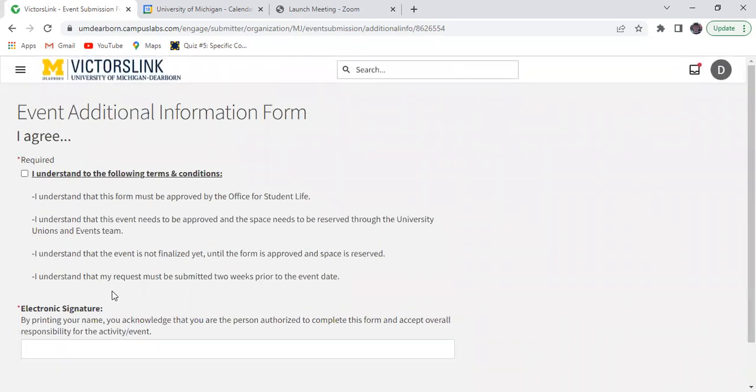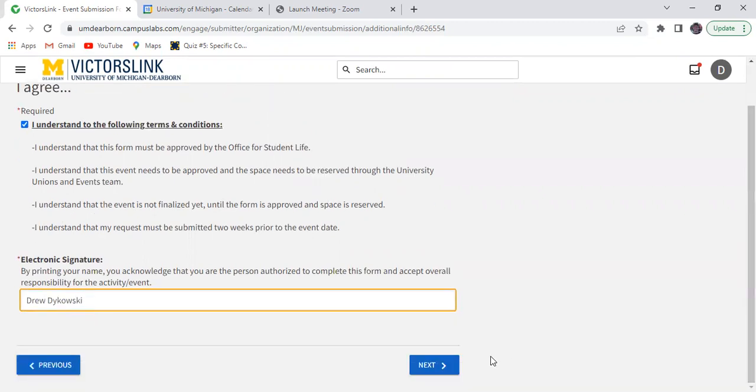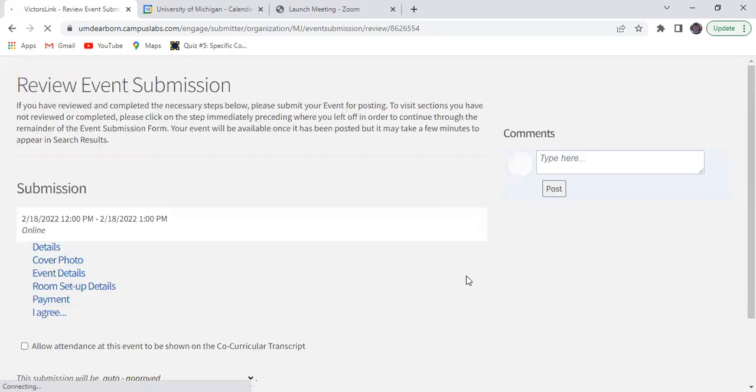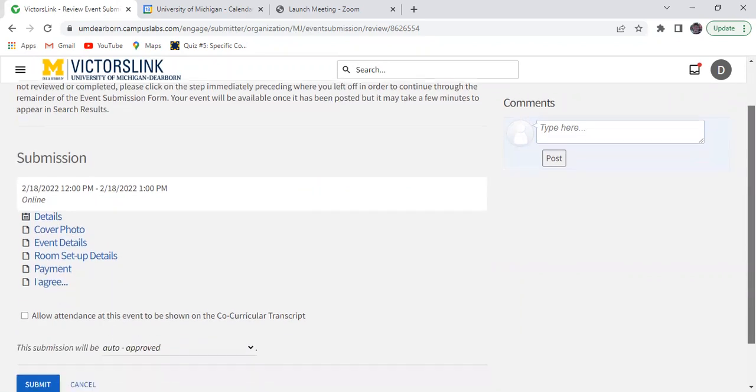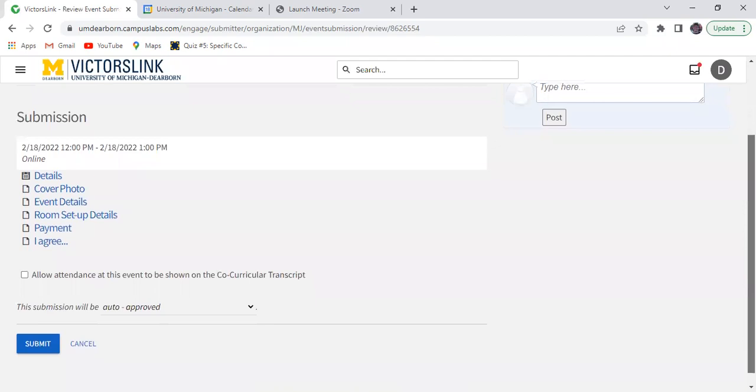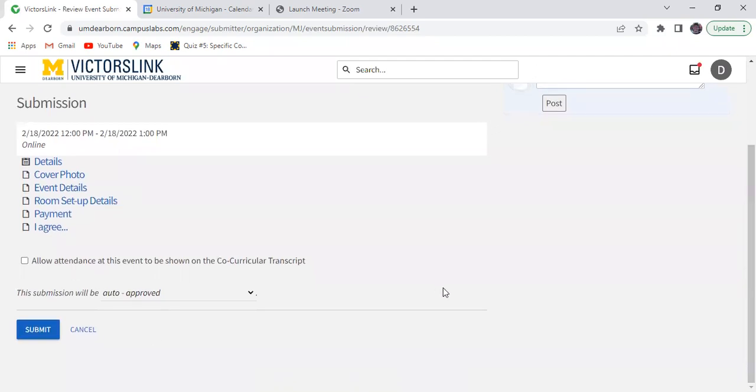And then just read these briefly. Make sure you click that you accept the conditions. Type your name. It's like a quote unquote signature. Click next again. And this is the final part. So if you want to go back and check, hey, did I do this? Did I do that right? Anything like that, you can go back and click each of these things. But then if you think everything's all set, you just go ahead and click submit, and then your event will be submitted for approval. So that's pretty much it for events.